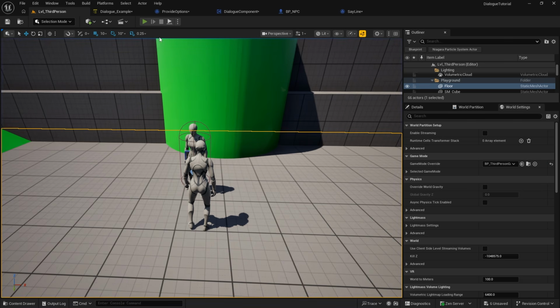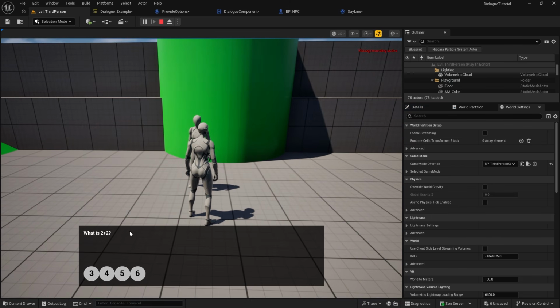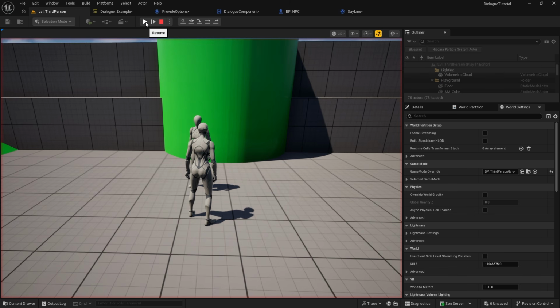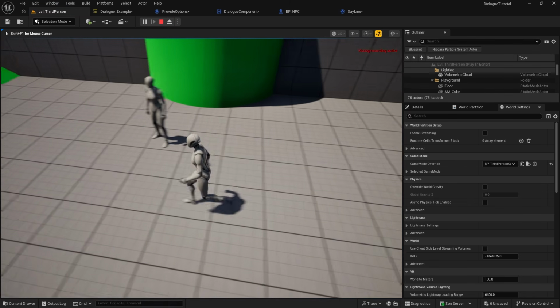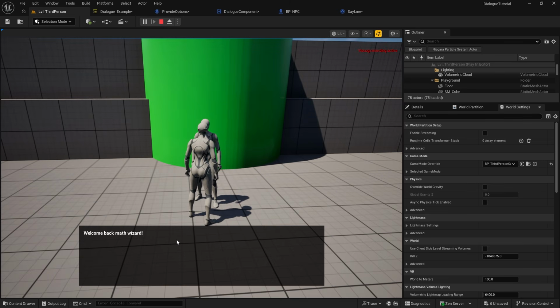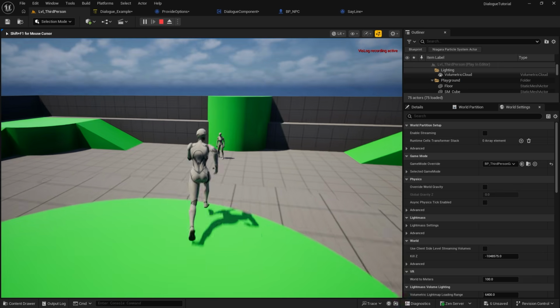So if I go back in and push play, talk to the character, answer the question correctly, and let's take off my various testing things. Okay, and then go back to the character. Welcome back, Math Wizard. And then just to show you, if I get it wrong, he won't say that.